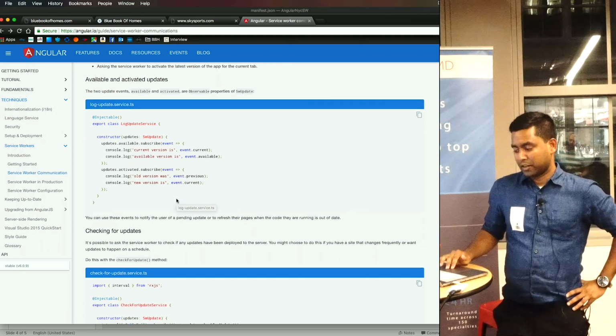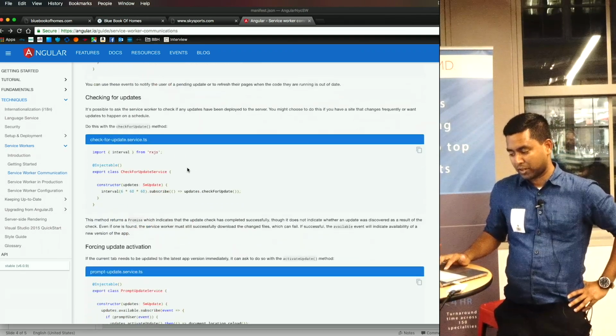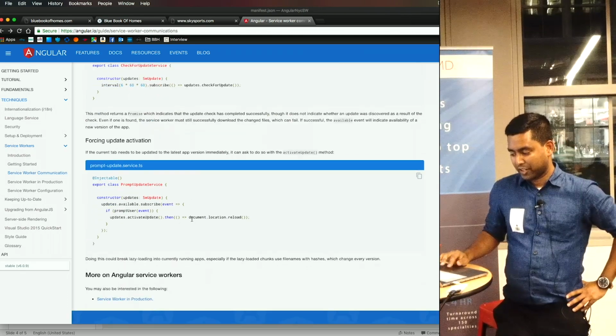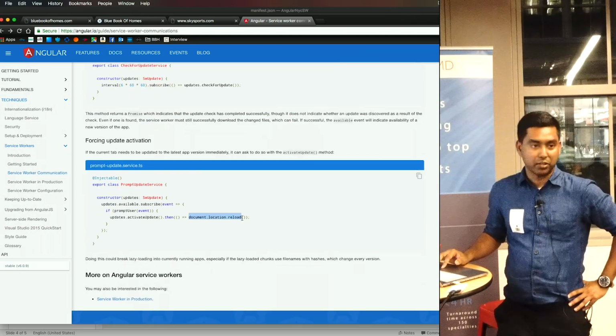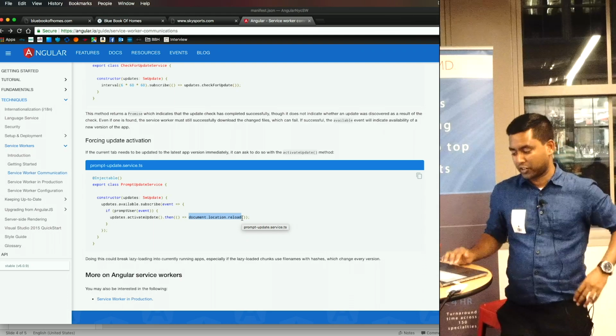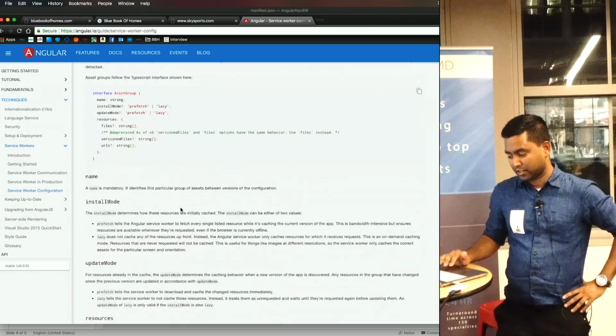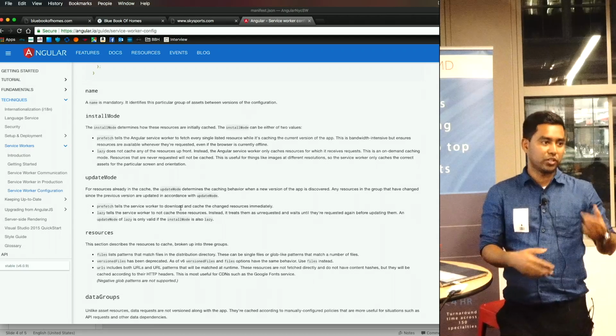page. If you don't want to do that, if you want to force it yourself, you can check for updates. And when the updates are available, you can force the reload yourself. That's another configuration they provide you. Also, this configuration is where you tell the service worker which files to pull in.